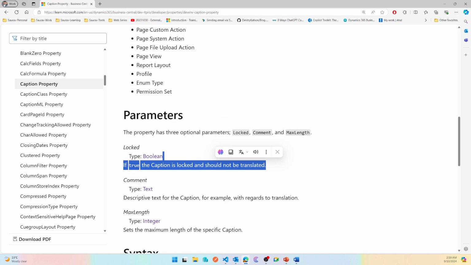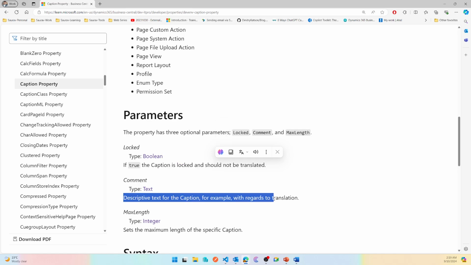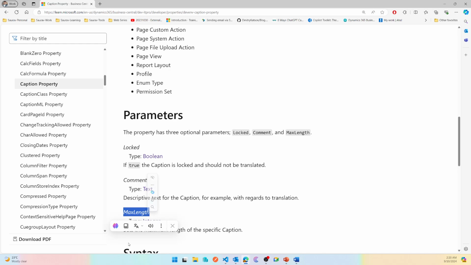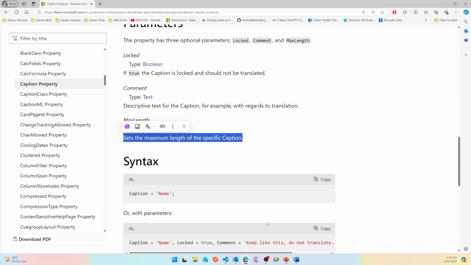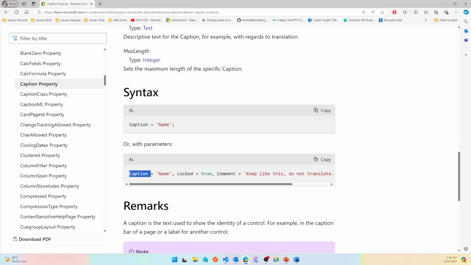Comment describes the text of the caption. For example, if you had %1 and other things, you can define the comment of explaining to the user or developer what that comment means or what that caption means. Next is max length. Sets the max length of the specific caption, how big the caption is, and this is how you define it. You define the caption with a comma. These are optional property, which is logged true. Then you add the comment, and then you can add the max length.